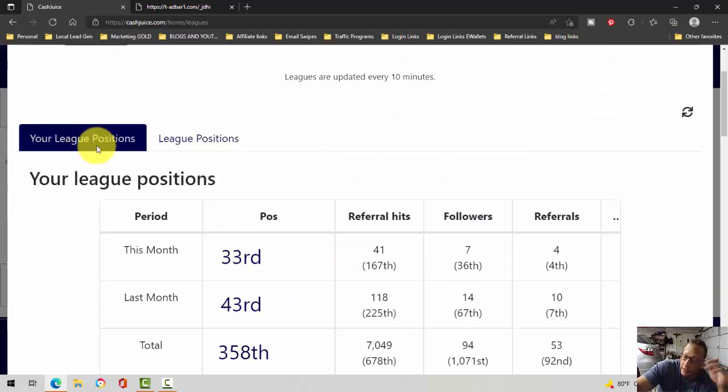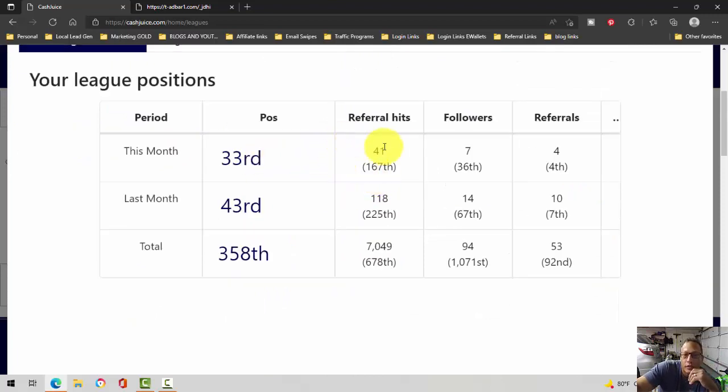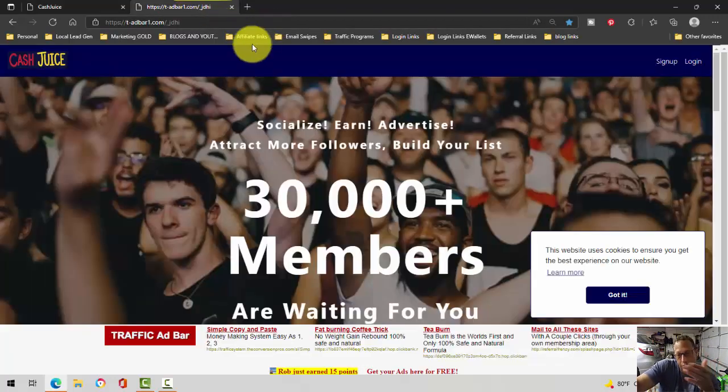So my league positions, this is where I stand. I'm 53rd in the company as far as referrals, 94th as far as followers, and I've generated 7,000 hits so far to this particular site of mine.